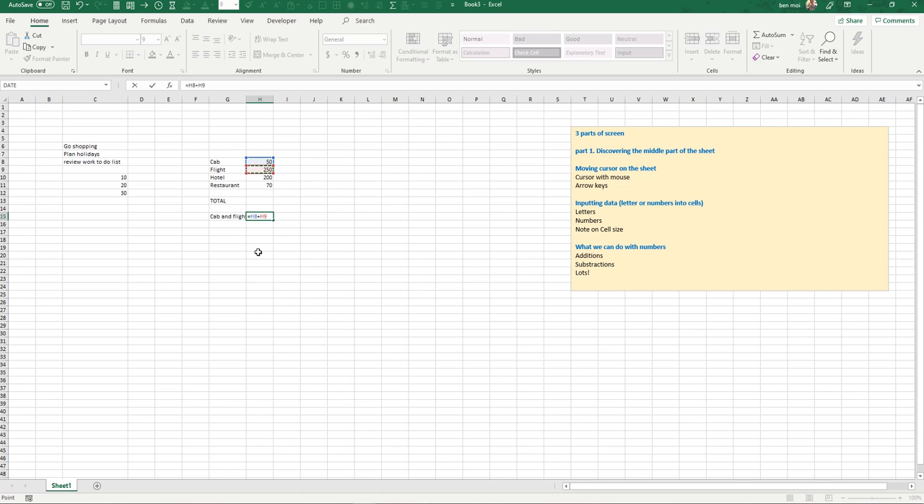What happens when I press enter? They are both calculated. So this gives me 250 plus 50. To take this a little bit farther, if I want a total of everything, I don't just want those two fields, I want a total of everything.